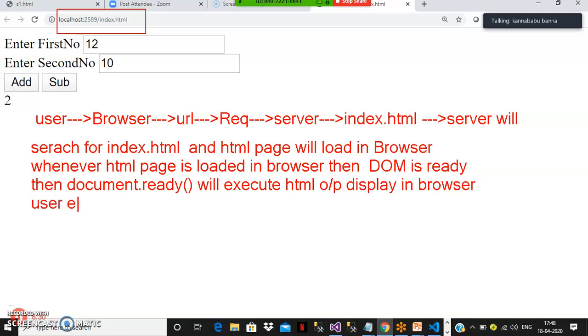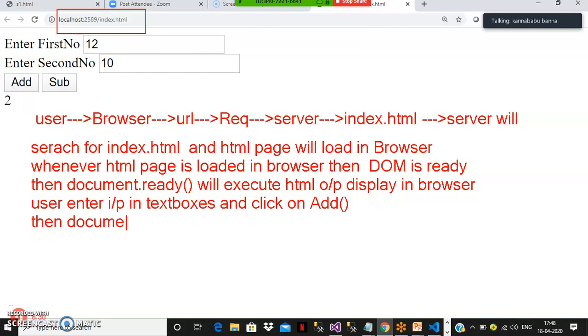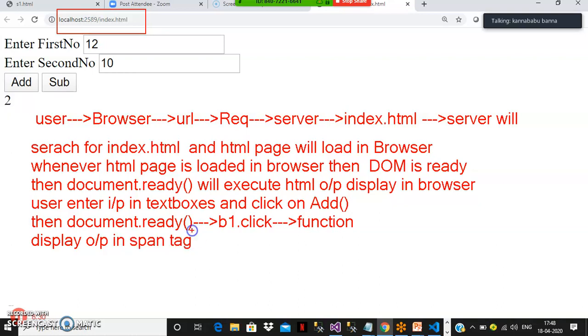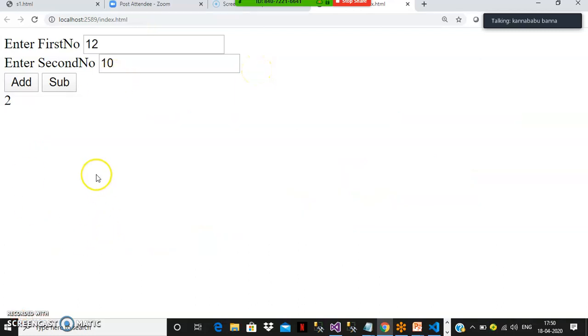Now the user will enter input in the text boxes and click on the add button. Then again the document.ready function will get executed. Now it will check b1.click and it will execute the function that displays the output in the span tag. Are you following? So this is what is happening. This is a basic example.